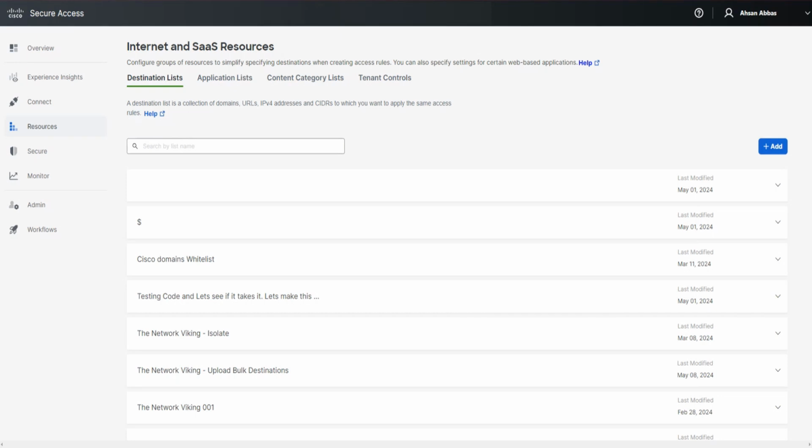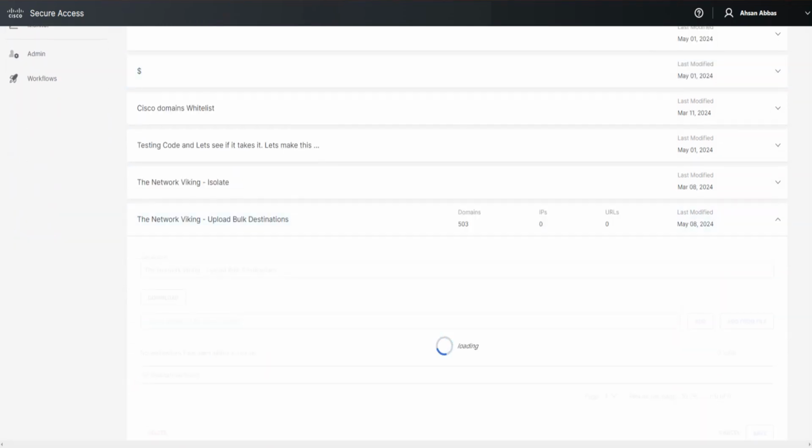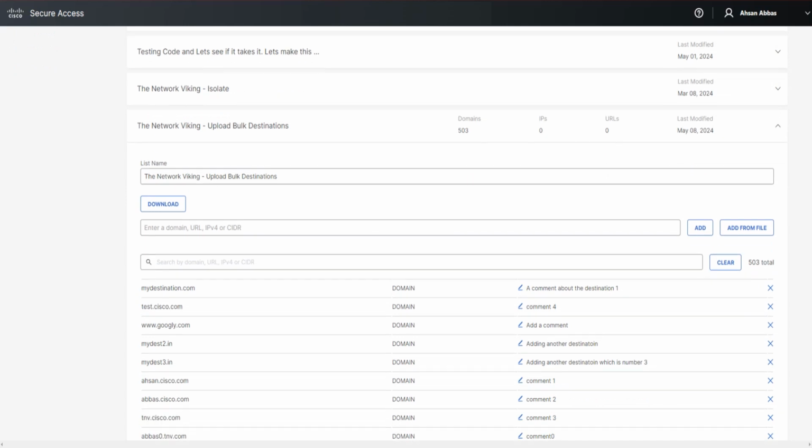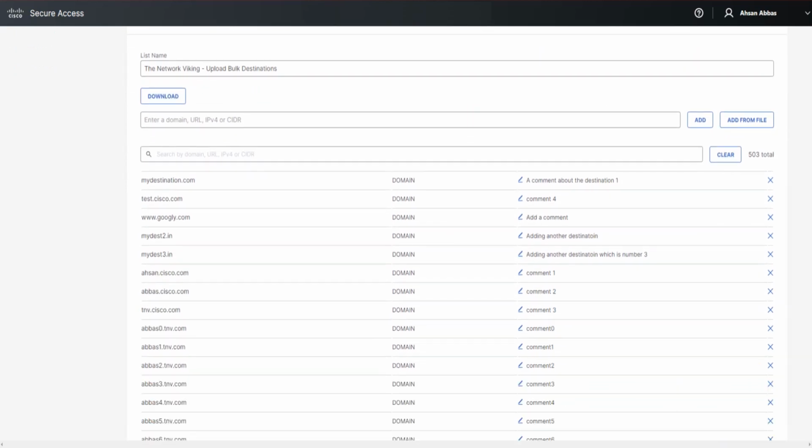If you go to Secure Access now to find out the domains, under Resources you have this option, Internet and SaaS Resources. And there you have the destination list. The destination list we're interested in is this one, the network Viking upload bulk destinations. If I go ahead and expand that, you'll find all the domains in there, all the uploads right here, right? If I say, let's say 100.